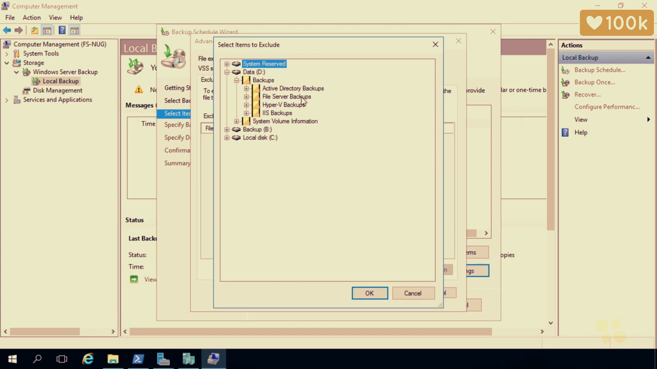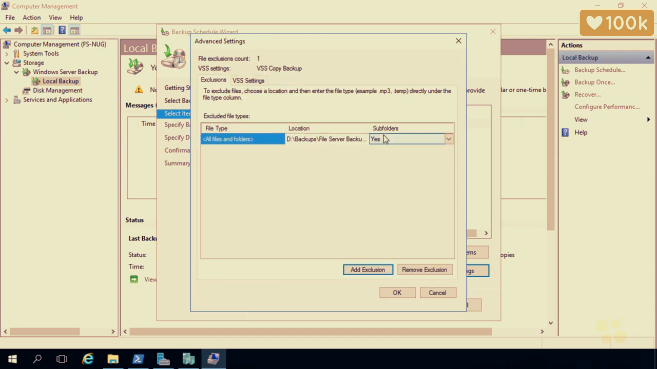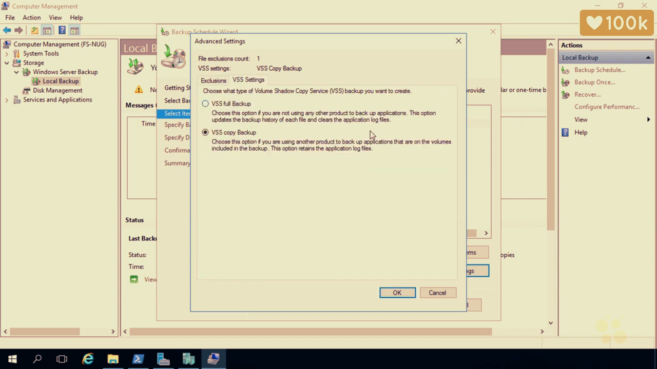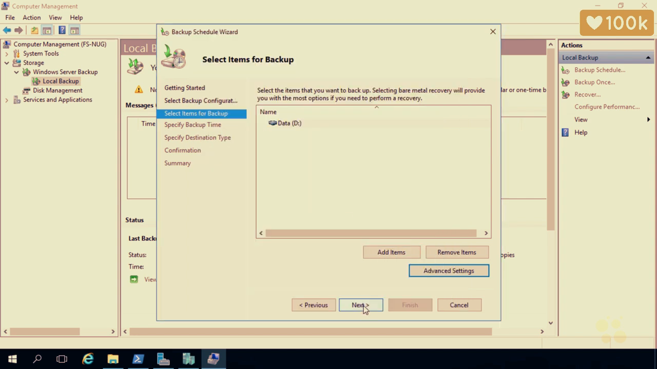So this is a good example of when to use an exclusion. Rather than include all of these, we can just simply exclude this File Server Backups folder, and that will no longer be included in our backup. You can also choose here folders or subfolders. We'll choose yes, though, even though there are none in there. Now, on VSS settings, we're also going to turn this to a full backup rather than a copy-only backup, and hit OK. Now we can hit Next.